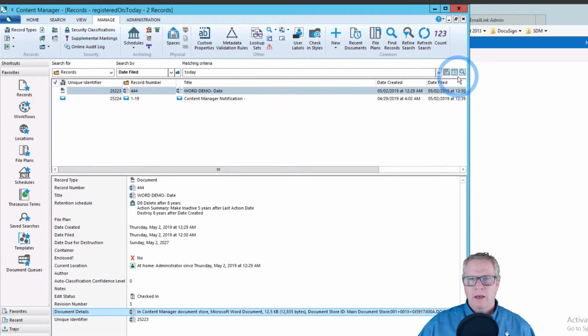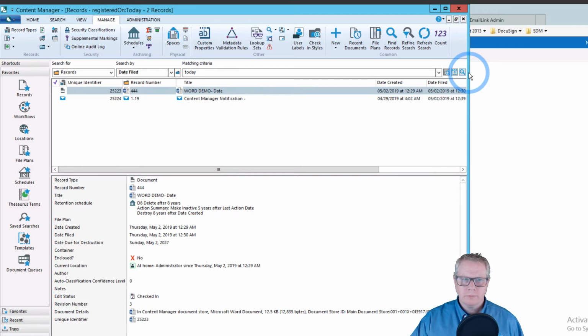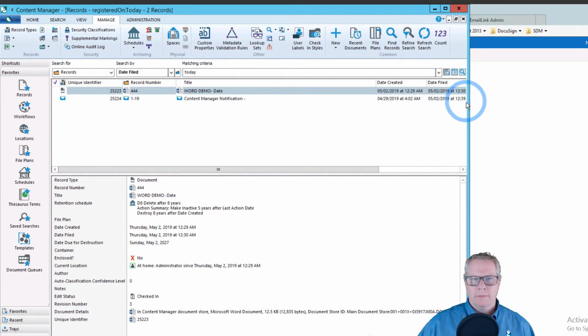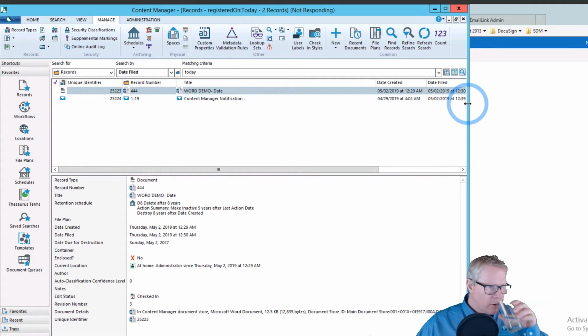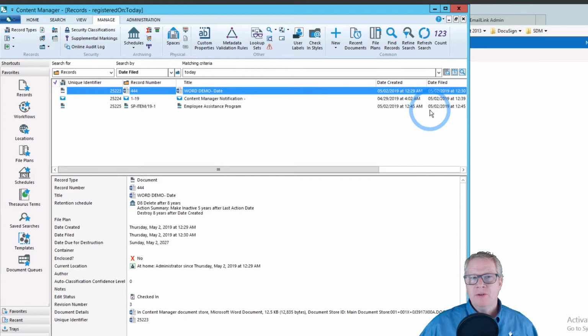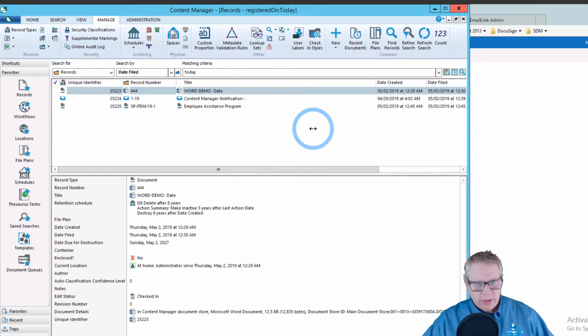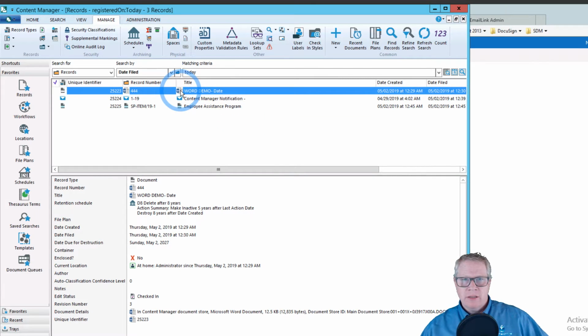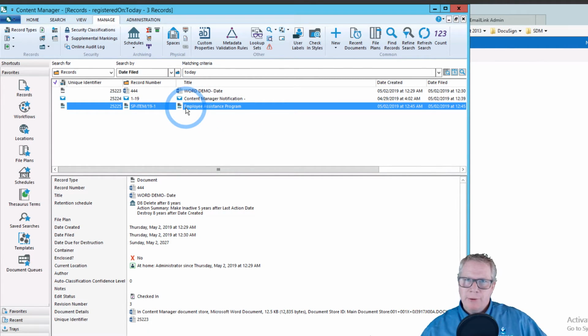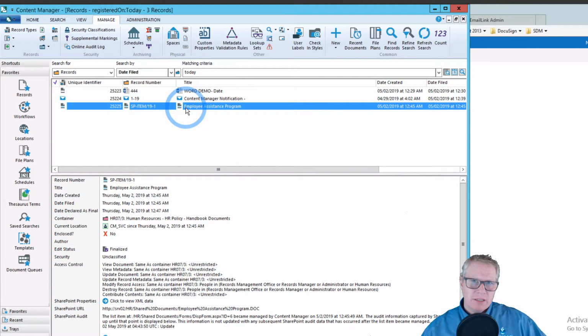Click on it here. I'll refresh this search results. And remember, we're doing records created today. And sure enough, you can see the Employee Assistance Program record is now in Content Manager. You might notice that there's not a Word document like there is on this first record we created. It's more of a metadata label, which is okay. That's just basically telling you that this item is still in SharePoint, but it's managed in Content Manager. Content Manager is aware of its existence and it has given it a record number.